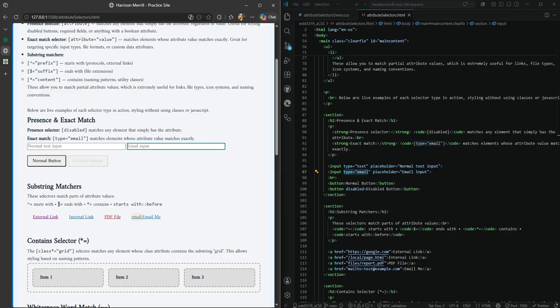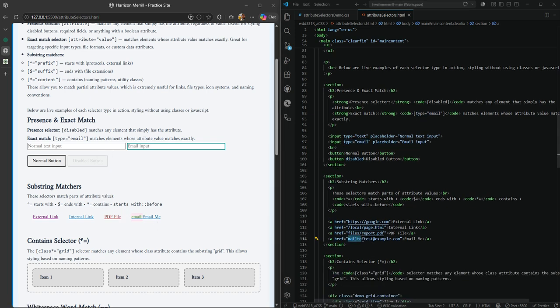Meanwhile, I styled this PDF file. It looks different because I used the dollar sign. Since it ends with .pdf, it has different stuff on it. And then in this particular case, I did an asterisk equals to mailto, since it contained mailto in it. I combined it with before, so I told it to add an email thing before it, so you can see it there. And I'll show you the CSS at the end.